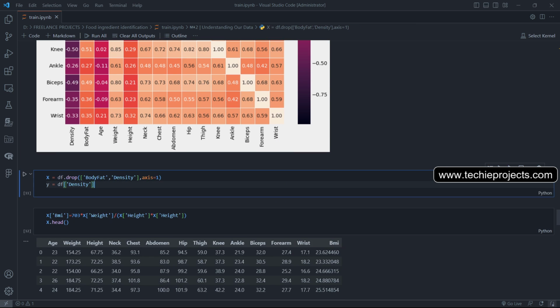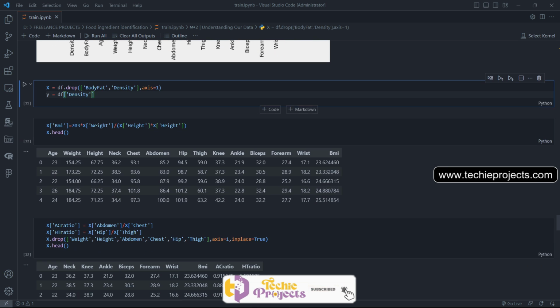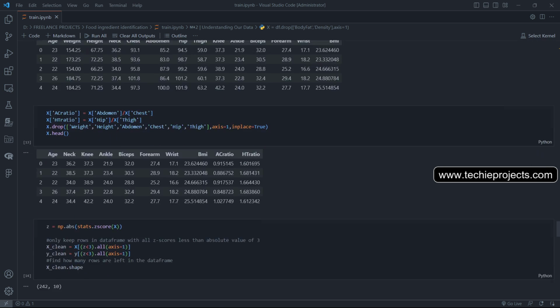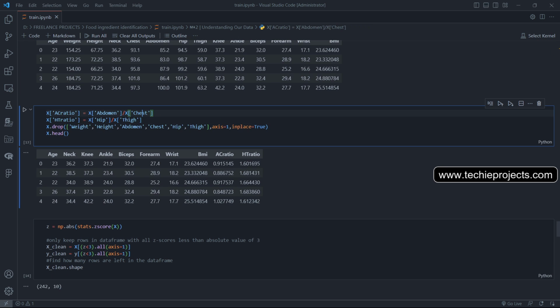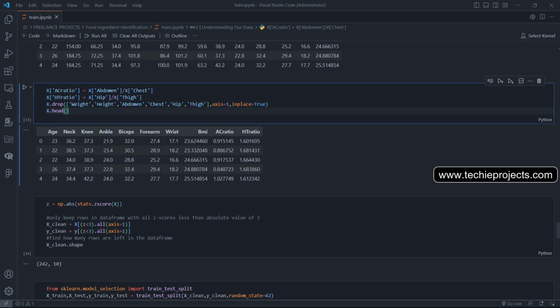Now we are splitting our data into X and Y. In X, I'm dropping the body fat and the density. Then in Y, I'm taking the density, and then for BMI, I have given that these are the values. So we have added one more column named BMI in X, along with the other columns as well.